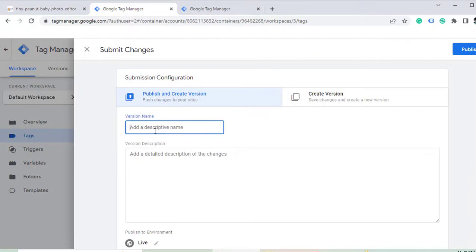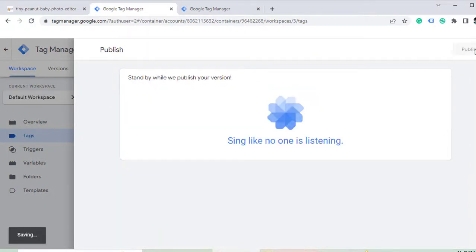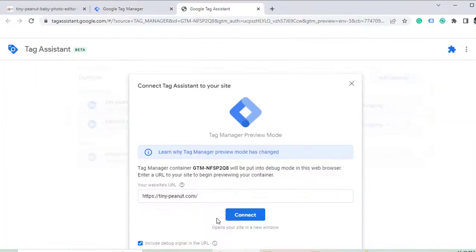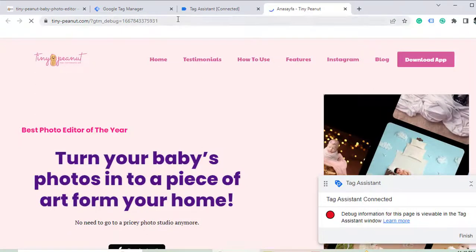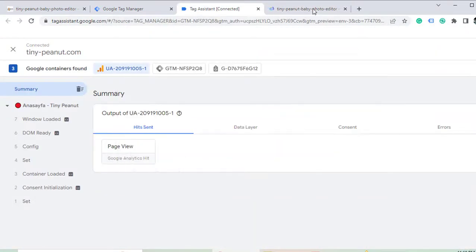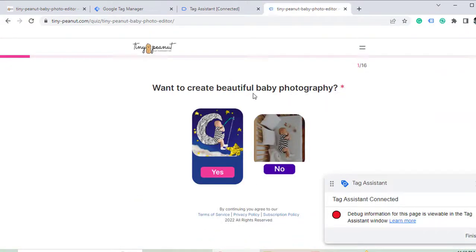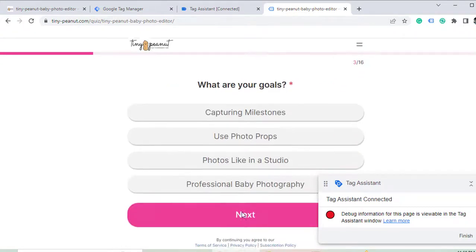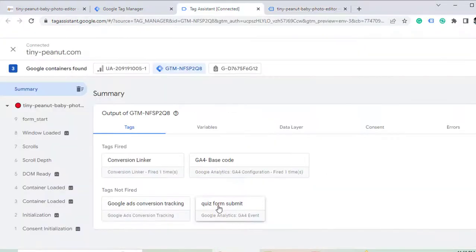Now we have to publish this tag, quiz form submission. Now we have to check again in preview mode that our created tag fires. So we again complete this form. On the form start event, my tag does not fire; the quiz form submission tag is not fired. So when the user gives the mail address, we check again.